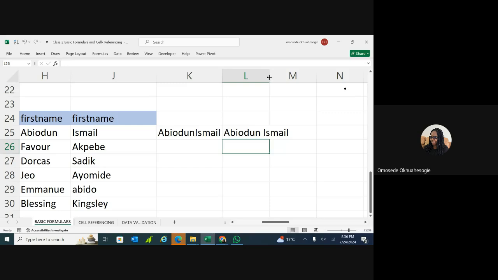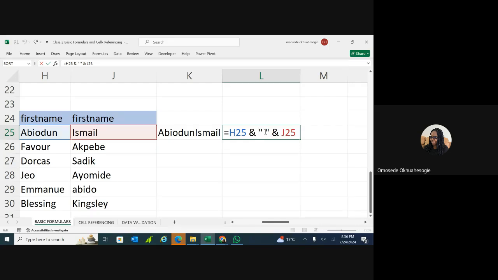So you can see it now. This is more presentable. If maybe you don't want it to be space, you can come here and put dash. You understand? And then it will give you Abiodun dash Ismail.